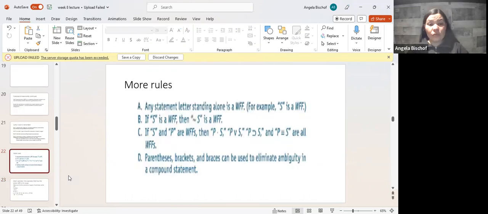All right, so then some more rules. Any statement letter standing alone is going to be a WFF. So if you have S, that's a WFF. That's fine. It's just a simple statement. If S is a WFF, then so is going to be tilde S. So not S, that's going to be a WFF as well. If S is a WFF and P is a WFF, then P dot S, P wedge S, P horseshoe S, or P triple bar S, they're all going to be WFFs as well. And then, of course, parentheses, brackets, braces are used to eliminate ambiguity in compound statements.